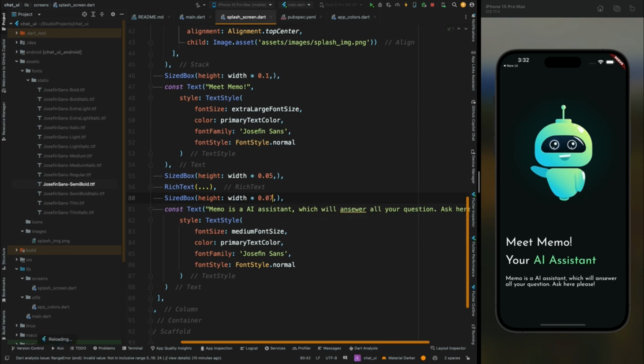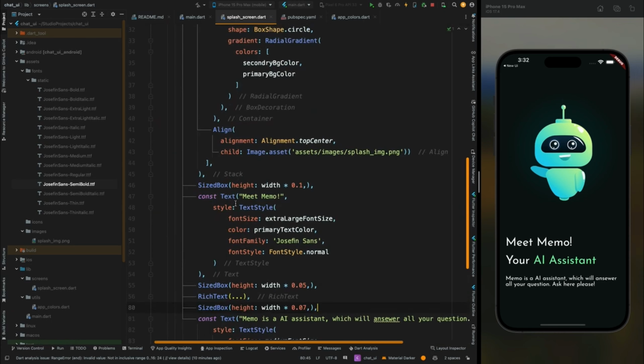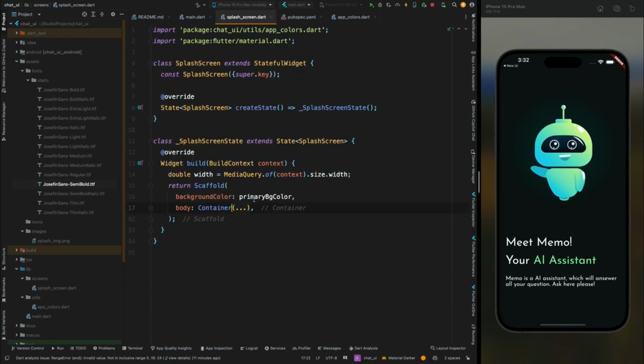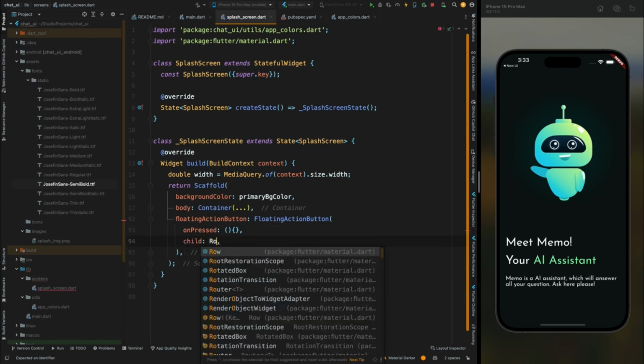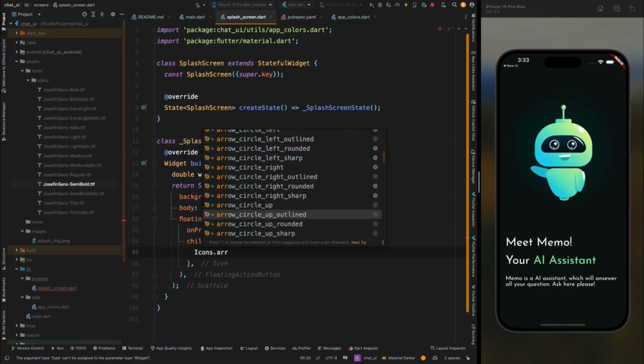Now you can modify the sized box as per your requirement. I'm also modifying it to fit my UI needs. Now let's create floating action button, then here add the floating action button, and for the on tap method, let it be empty as of now, then add the child widget and then the icon, and here add forward icon.